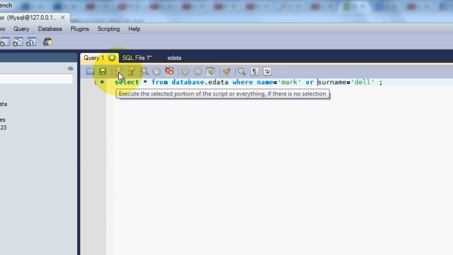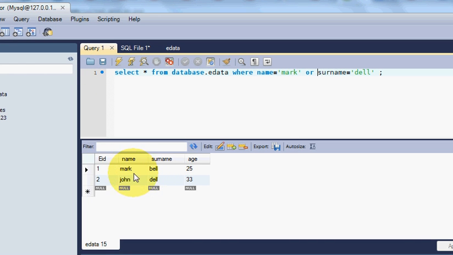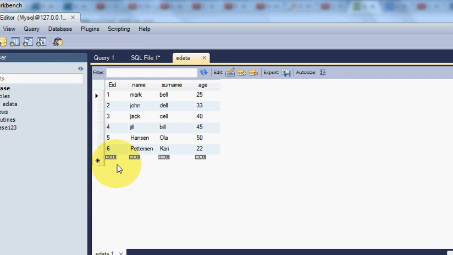So let's execute this query. Yes, it shows me the values where Mark information is there or Dell information is there. But suppose in your database we will add one more employee whose name is Mark as same as this, but his surname is different, and his age is also different.